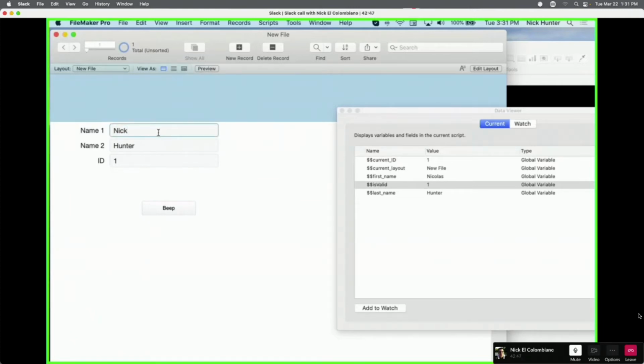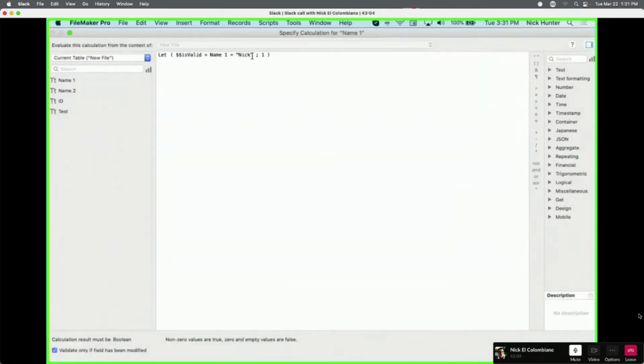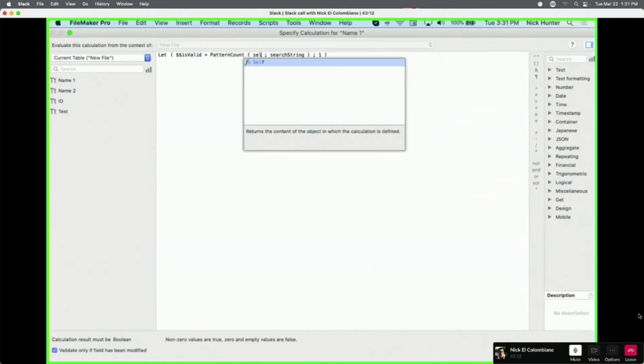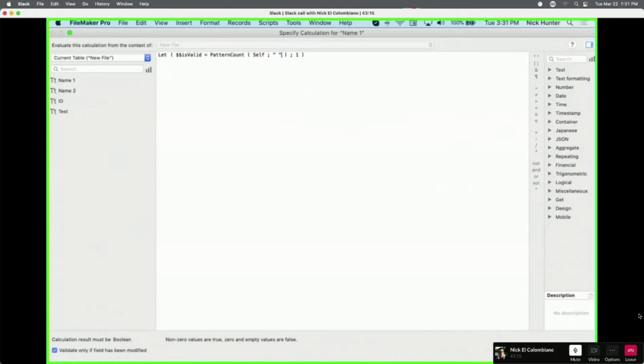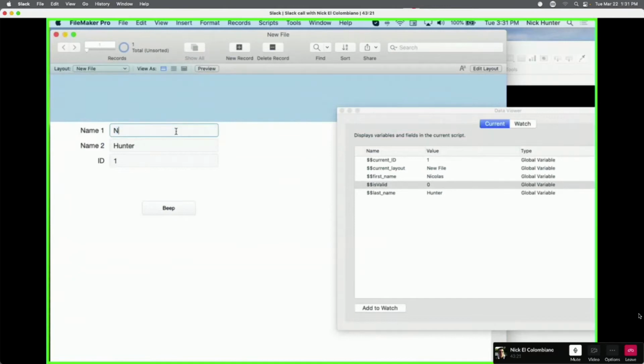For example, I can say, I don't want a blank. I want something that is not valid if I have a space, for example. I'm just making up, right? So what's the name? Pattern count. By the way, I can do self, searching for a space. And then I can say this and this. So Nicholas, if I have a space here, he said one, no space, he said zero.